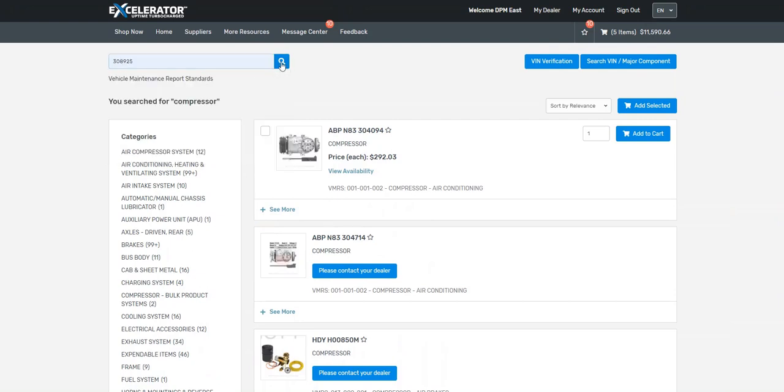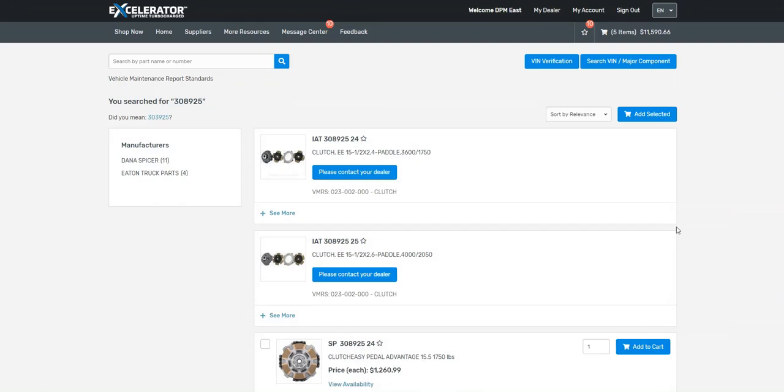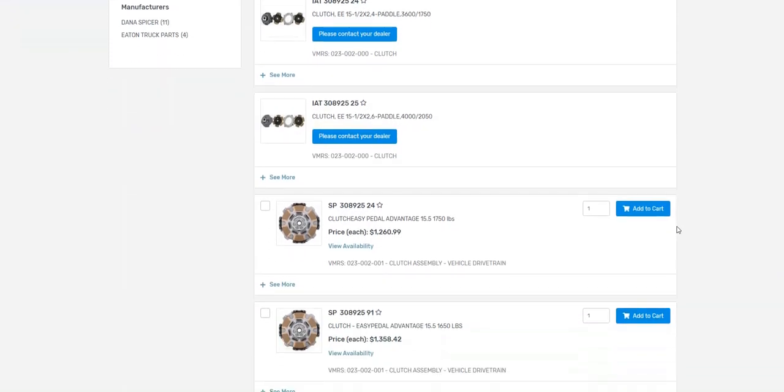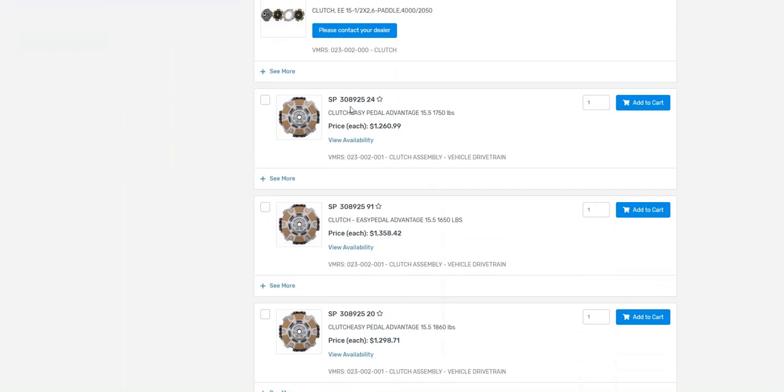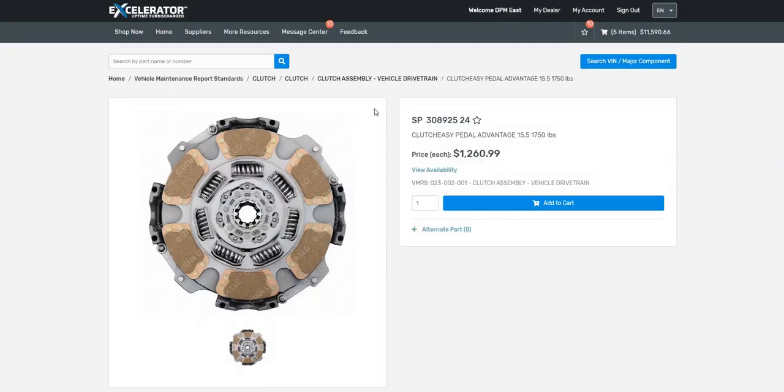You can also search by a partial part number. Here we're looking for a clutch. This is your product list page. Let's go ahead and take a look at the product display page.